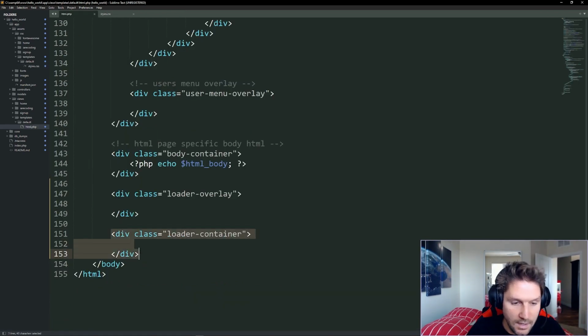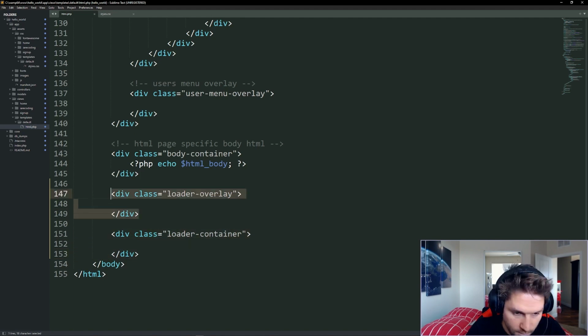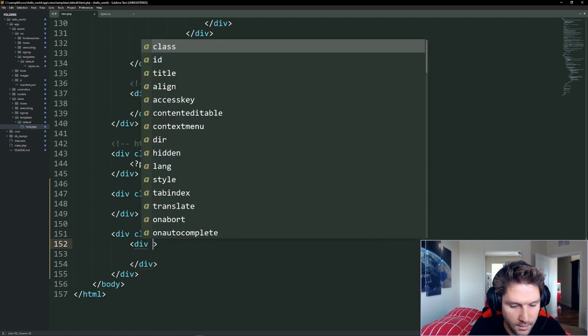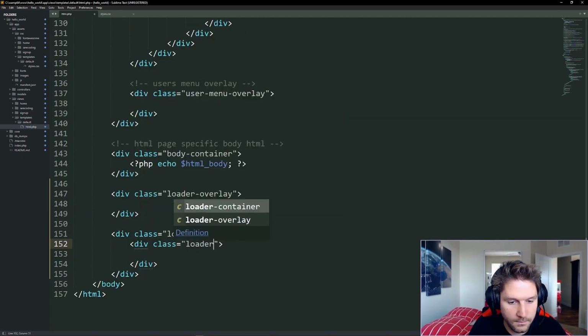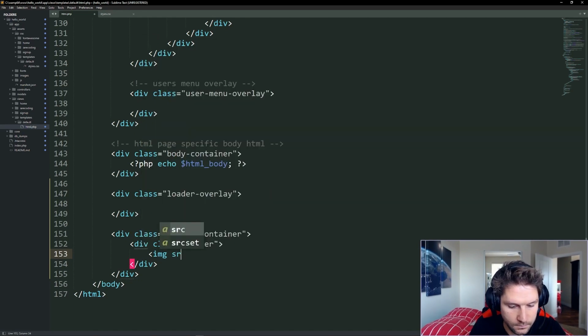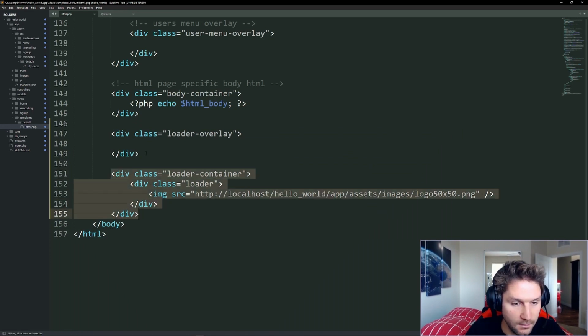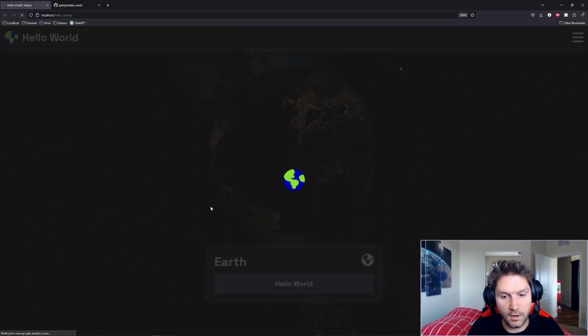Now with our loader container div on top of our loader overlay div, z-index 4 and z-index 5, we can place our image here. We're going to wrap our image in our div, call this class equals loader, and here's where we will place our image. Let's check our website quickly to make sure that our image is indeed displaying on top of our loader overlay. Refreshing our page and you see there's our image. However, it is not rotating.